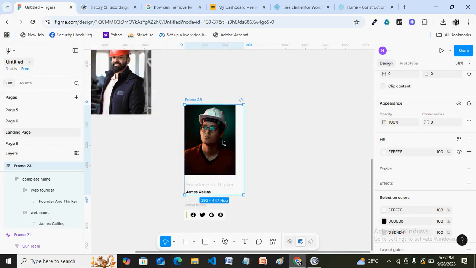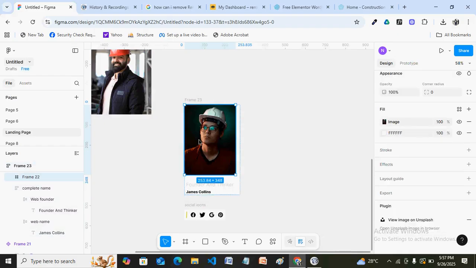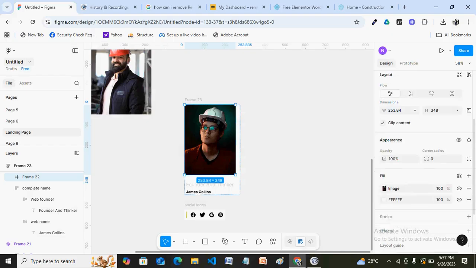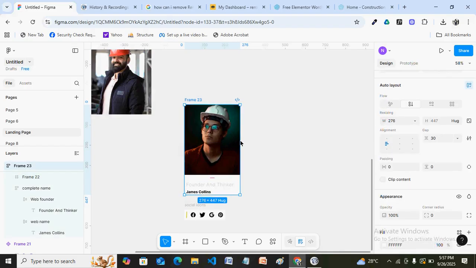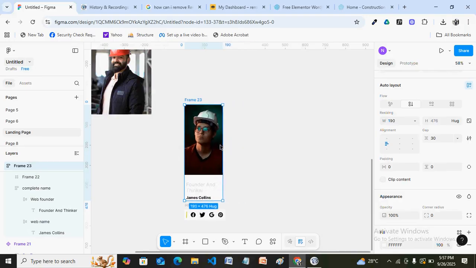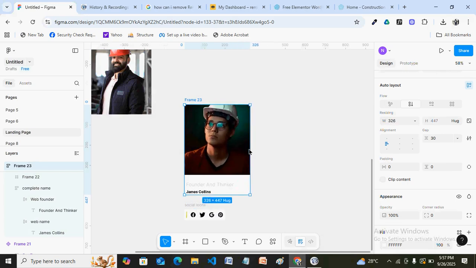So as you can see, it's not responsive with the image. So that means I need to select that image. This is frame 22. Select it and set it to fill container also. So let's select the frame 23 now and check. So as you can see, it's responsive now.